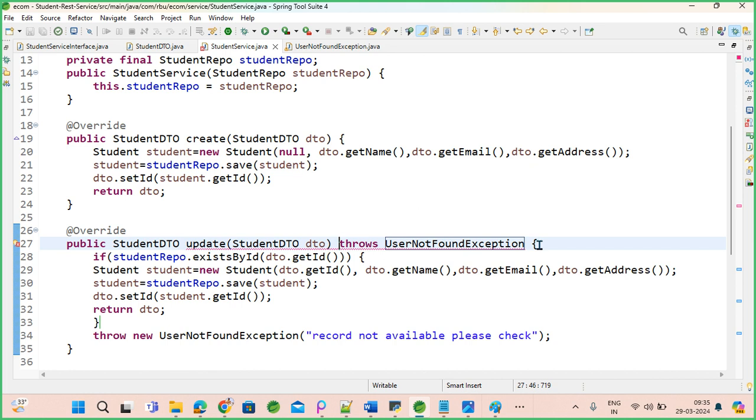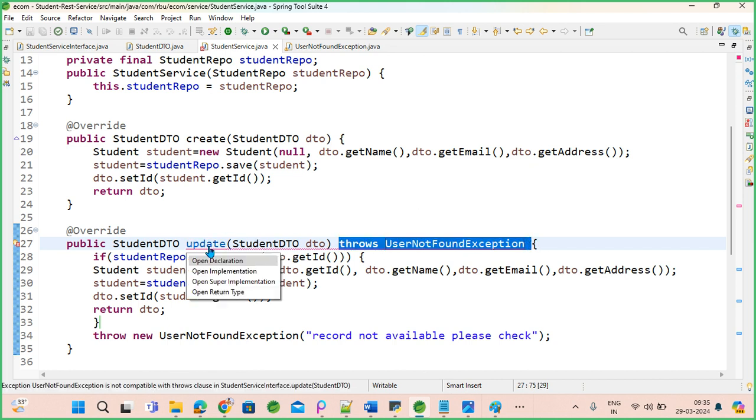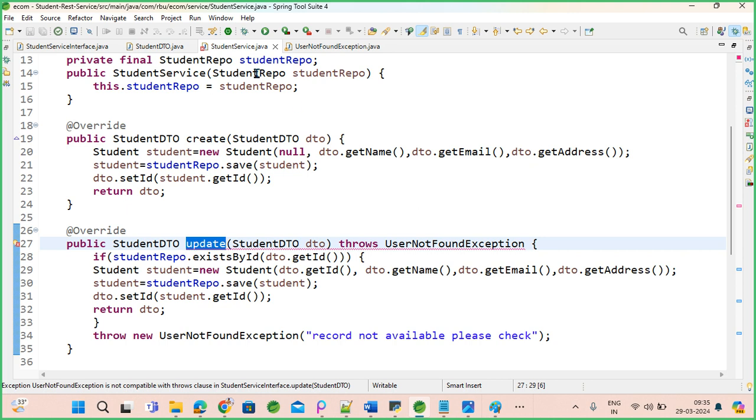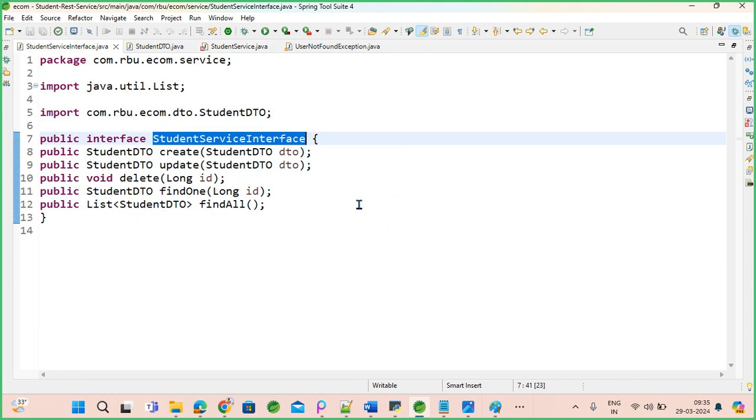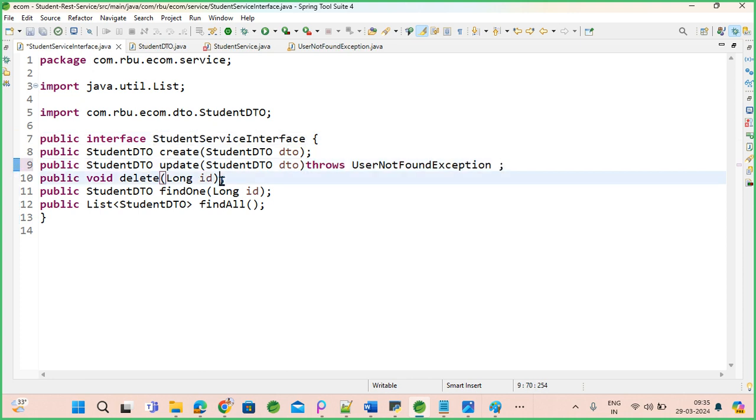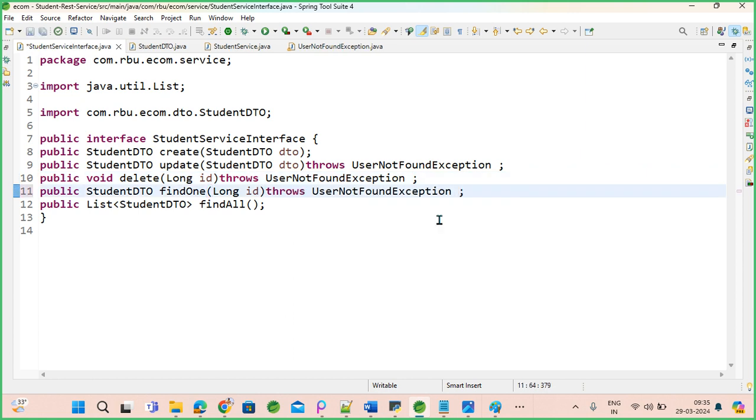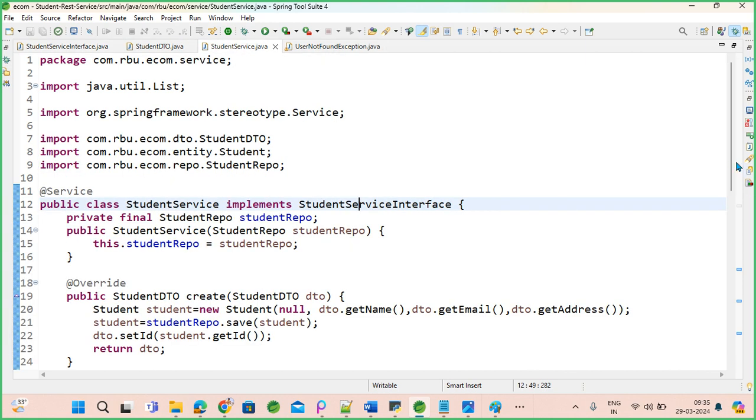Unhandled exception, so throw user not found declaration. As it is there in the interface, go to your interface, add the same signature. Even for the delete case it may be required. When you try to find one also it may be required if the record is not available, when it should find if the record exists.